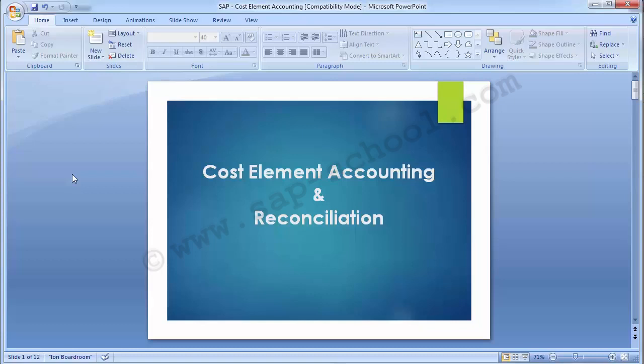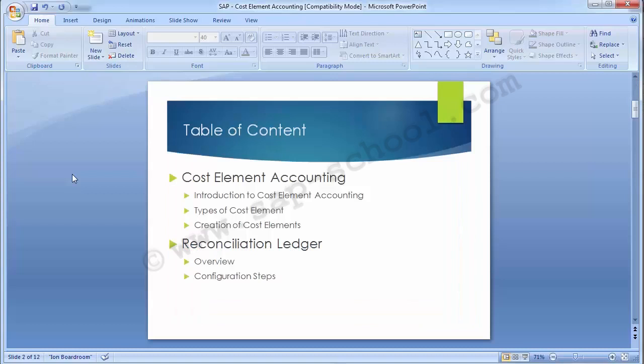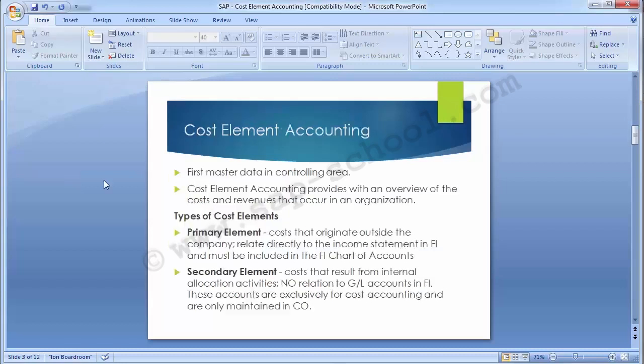Let's check the table of contents which we'll be covering in today's training. The first is cost element accounting, which will include an introduction to cost element accounting, types of cost element, and how we can create cost elements, that is, creation of cost elements. And the second part we'll be going up with is the reconciliation ledger. We'll look at the overview on reconciliation and the configuration steps for the reconciliation ledger.